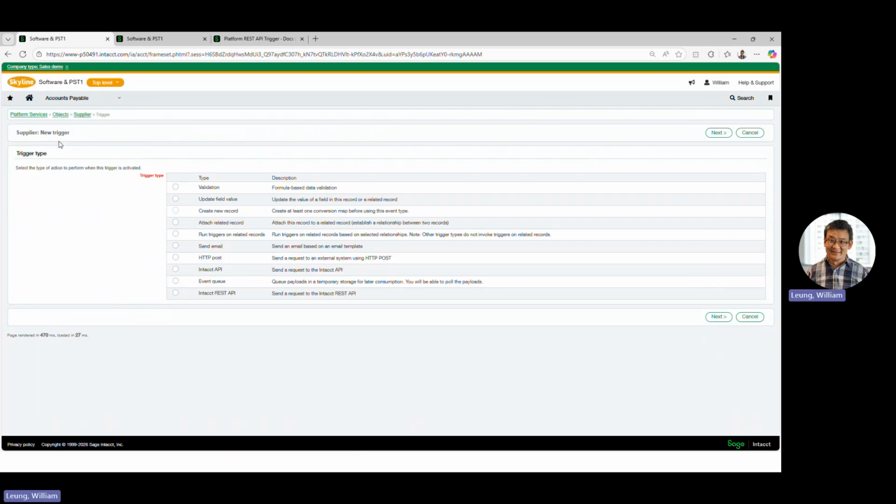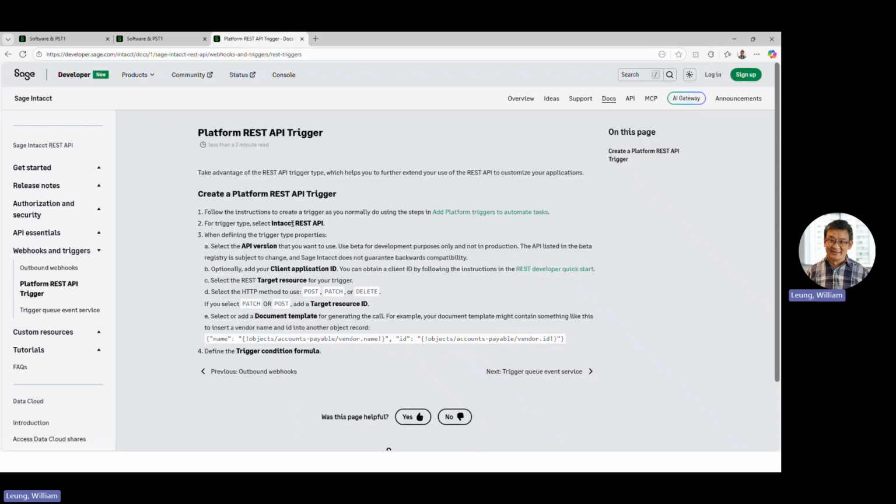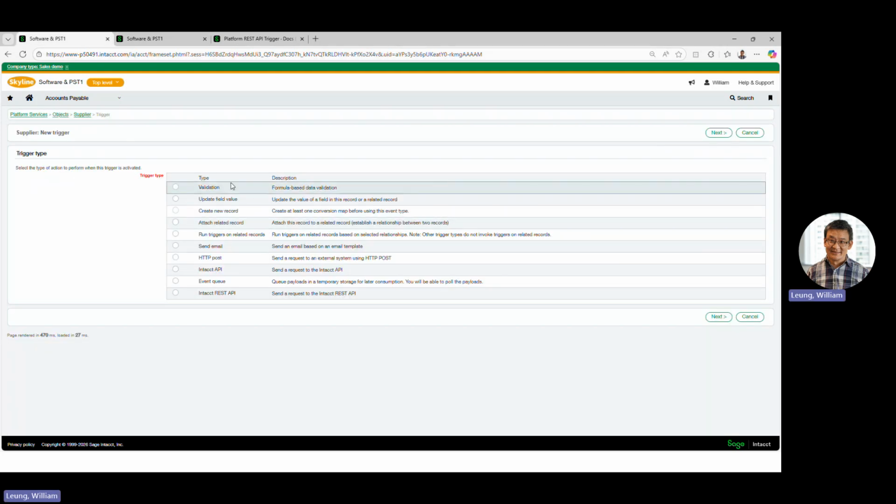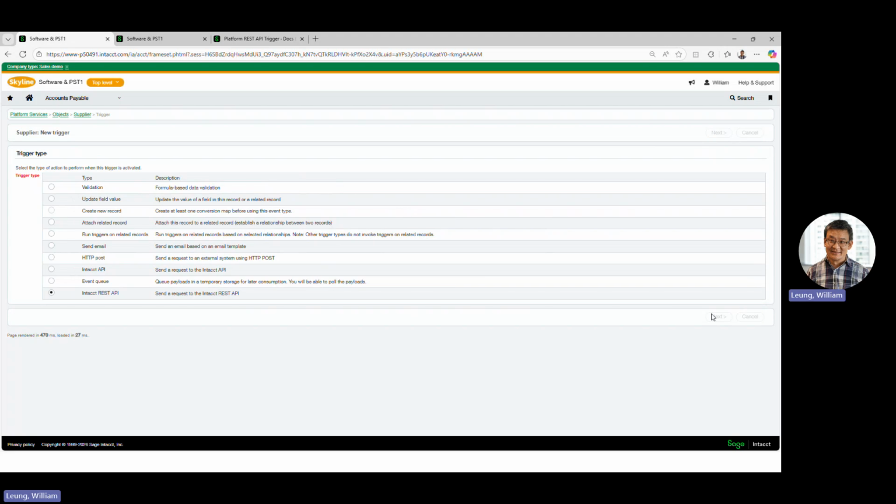This is where I'd like to refer back to the help just to show that it is quite useful. If I look at the help, it says the first thing we need is to select the trigger type, and that is REST API. So if I go back here, sorry, wrong one. And you can see there's different trigger types. So I'm going to select the Intacct REST API. Then I'm going to click next.